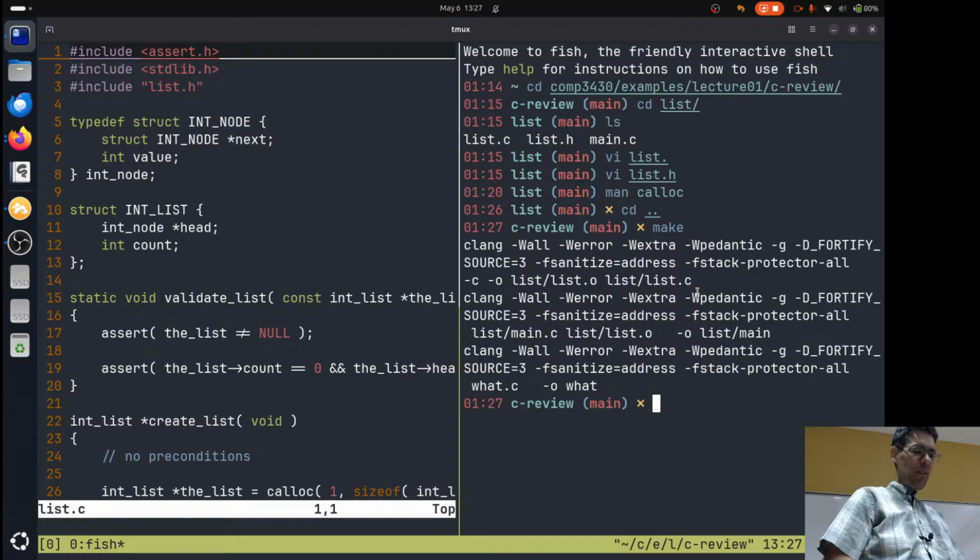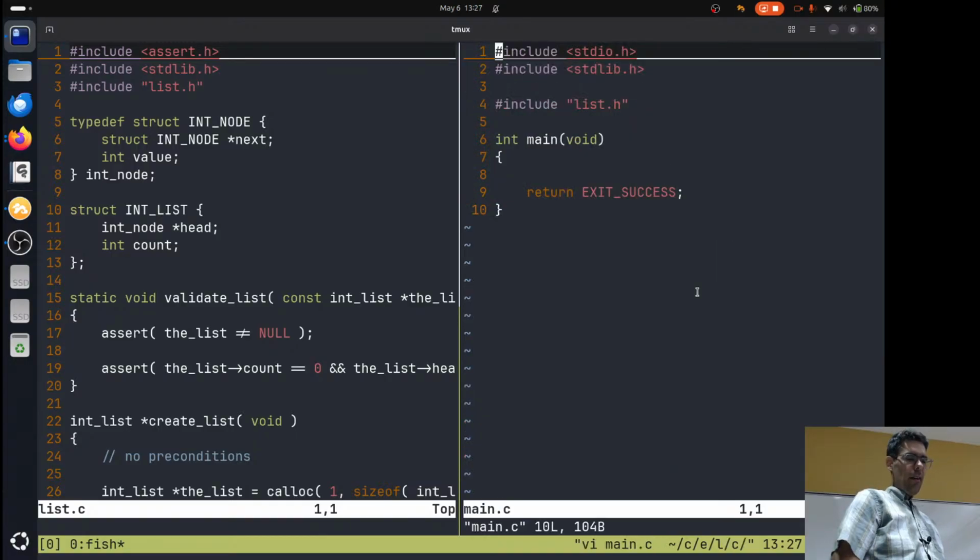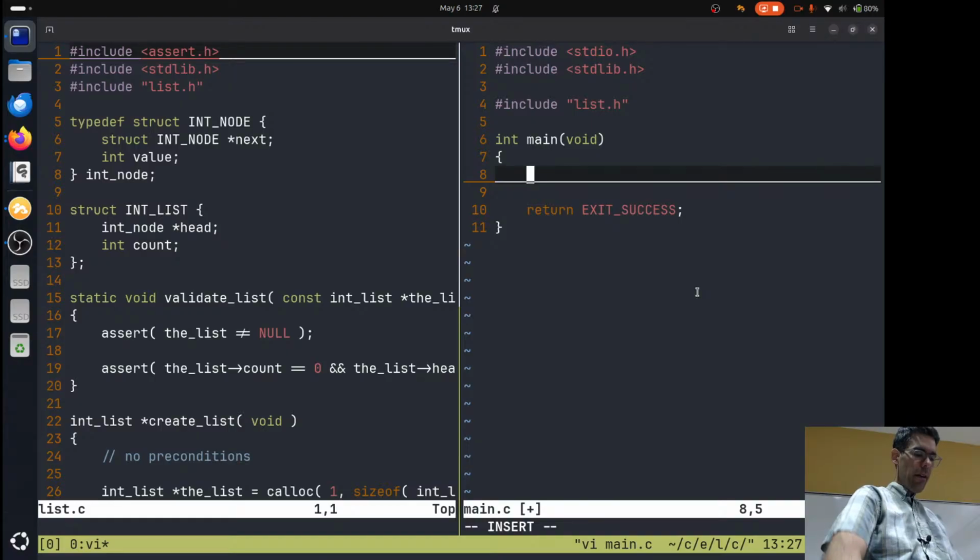The next thing I want to start doing is change back into list here, and I'm going to open up main.c. I want main to actually start calling functions here. I want to start making main do something with the list structure that I'm working with. So in main, the very first thing I'm going to say is int_list pointer my_list is equal to create_list. I'm going to call the function here.